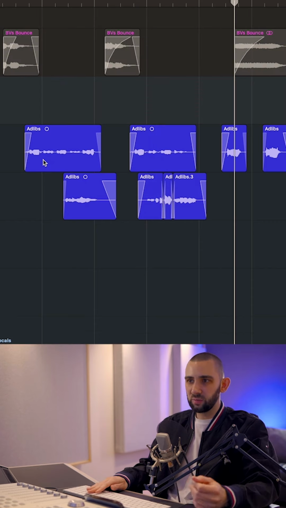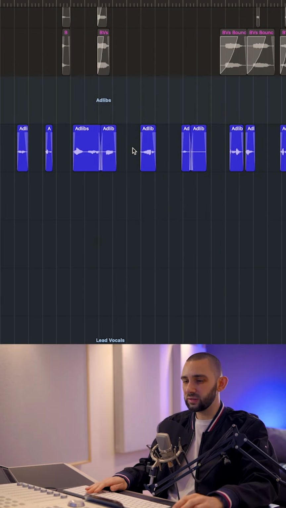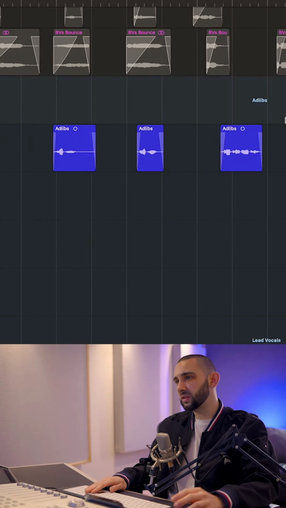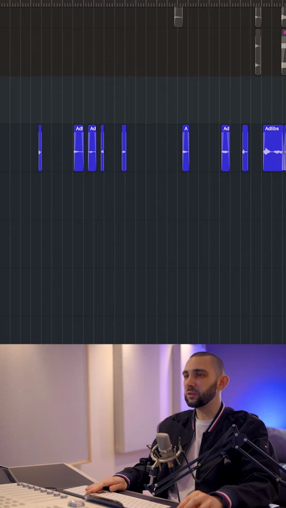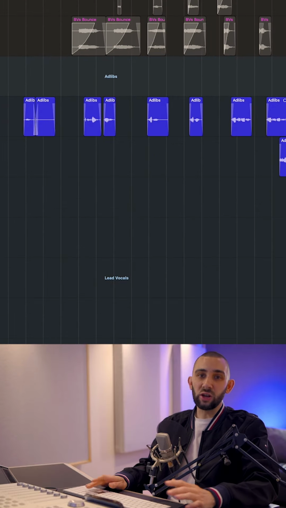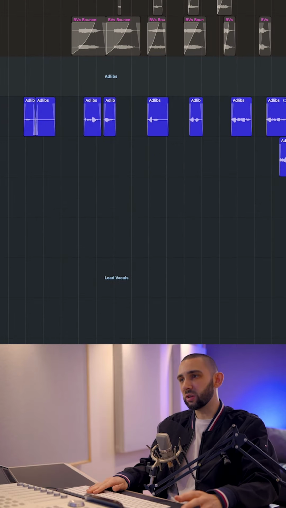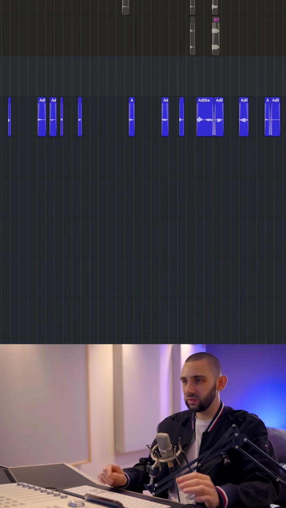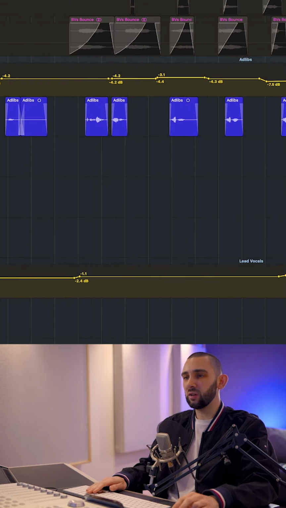Just adds more life to the mix. Use automation always. When I first started out mixing, I very rarely used automation, and I've realized now in later years that it's really important to just add in that extra 5-10% to your mix, adding more dynamics, adding more life. And it really doesn't take long as well.